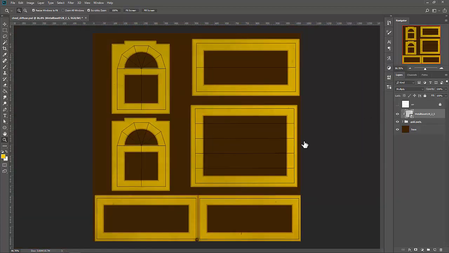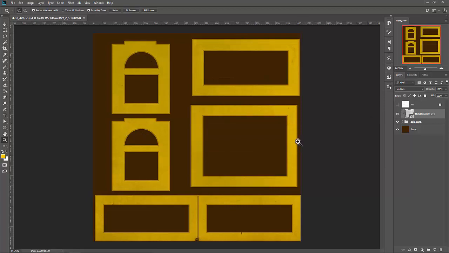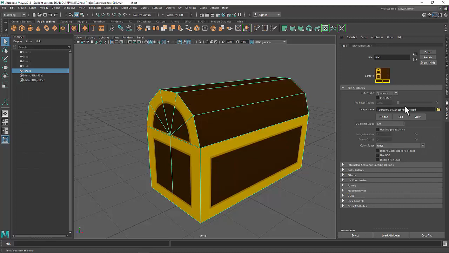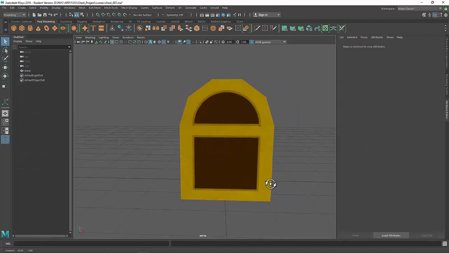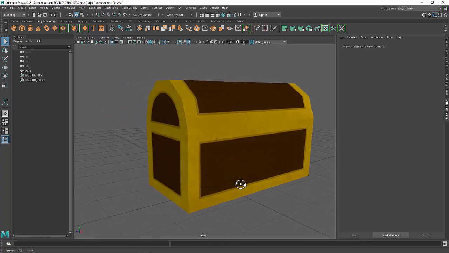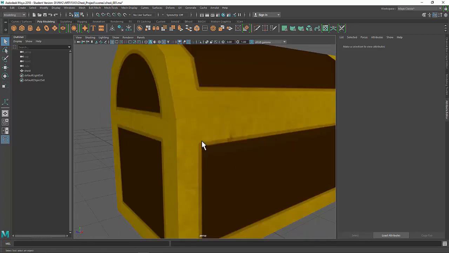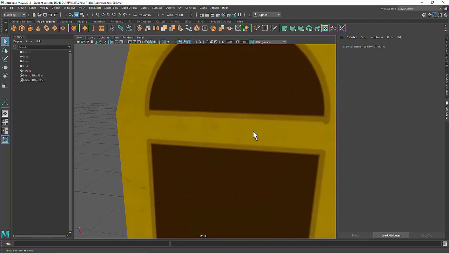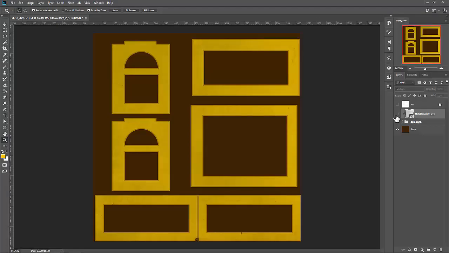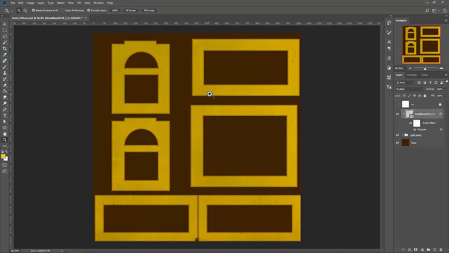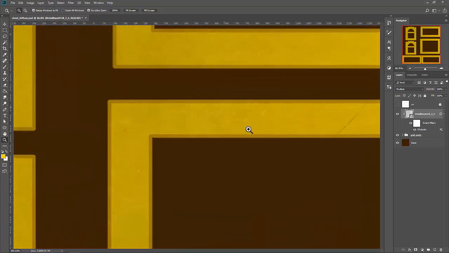So let's see, I'm going to hide my UV layer, I'll save this, and check it out in Maya. Nice, that's looking a lot cooler. Now another thing we could do to make this stand out a little bit more, because it is sort of compressed somewhat, this particular layer, we could do a filter sharpen on it to make it kind of pop a little bit more.